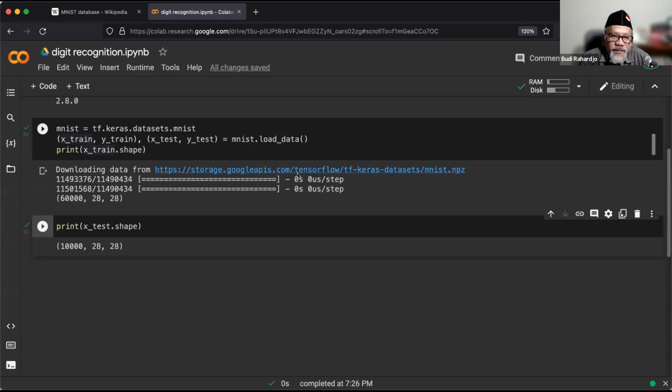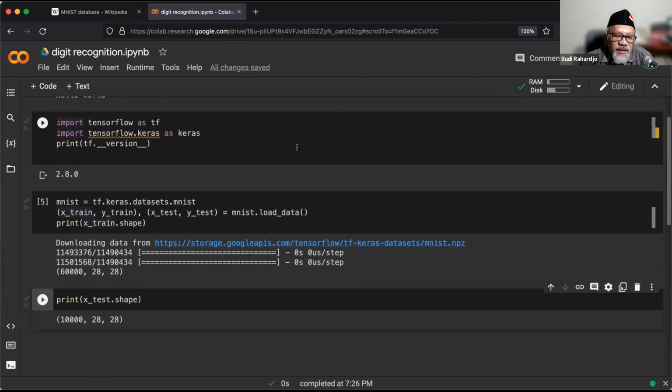Sir, may I, sir, this is Kadek. Oh yes. May I see the import TensorFlow part, sir? Because I'm not running. Okay, let me just show you my screen again. Okay, this. So mnist dot load dataset, load underscore data. Oh, okay, the one above it, sir, sorry. Which one is above it? This one? The import, yes. Okay.